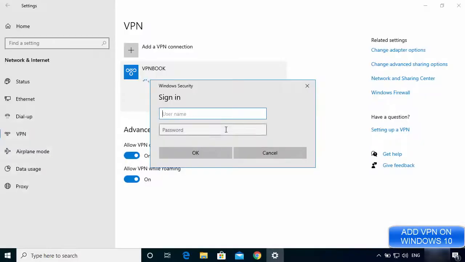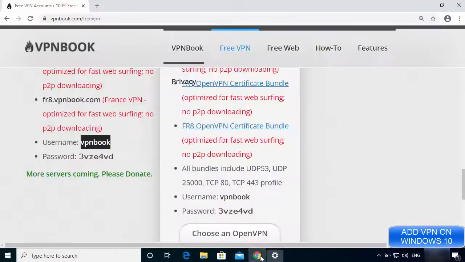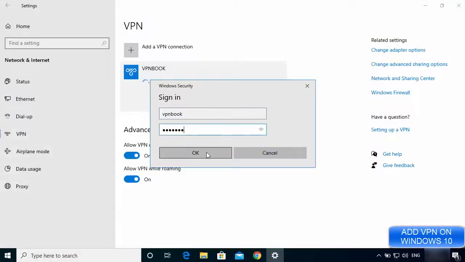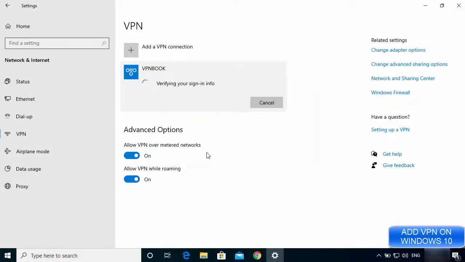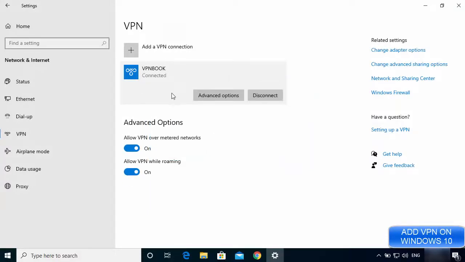So I'm going to just give the username here, and also the password, which is 3VZE4VD. So I'm going to just write that password here, and then I'm going to just click on the OK button, which is going to start the connection. And after the connection is established, you will be able to see a connected message here. That means your VPN is working now.